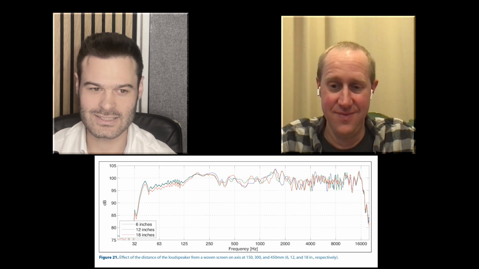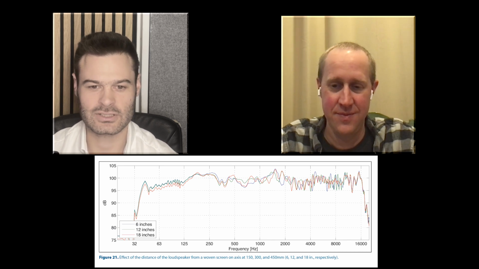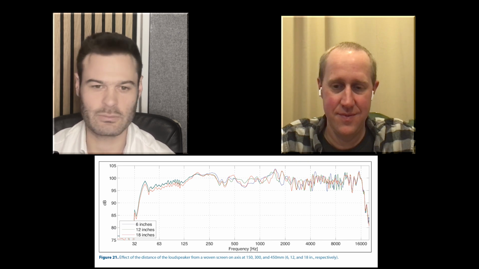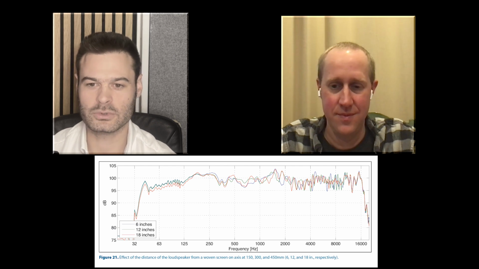So the reality is, I'm not always going to get it. More times than not, I won't get 0.5 meter behind the screen in London. So we've got to look at other ways to mitigate it. If I've got to go close, then maybe I can use a different speaker, or a different screen material, or more absorption. So those are the other ways to mitigate it.